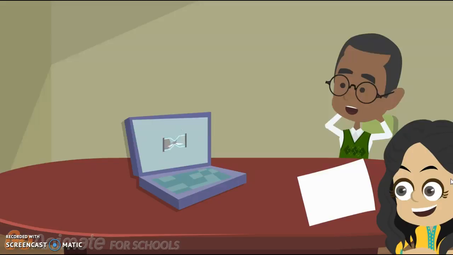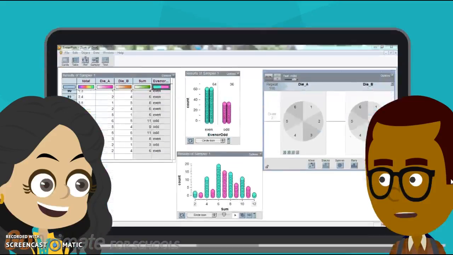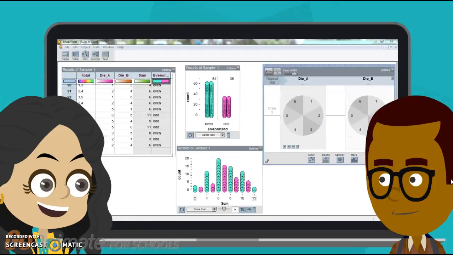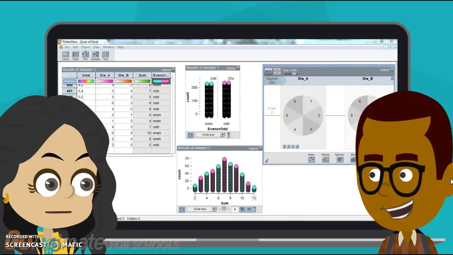Now let's look at more rounds and see if we can get more fair results than our class data. Let's start with 100 rounds. Oh, that doesn't look fair at all. Maybe we need to do 500 rounds. This looks really fair. I wonder if it would ever come out exactly even.